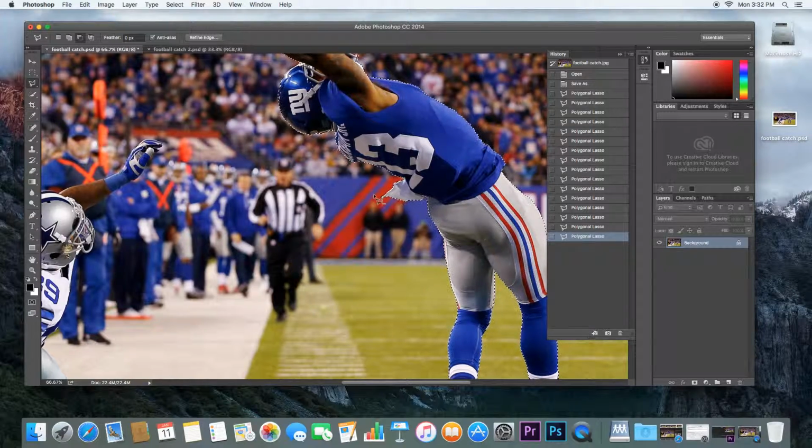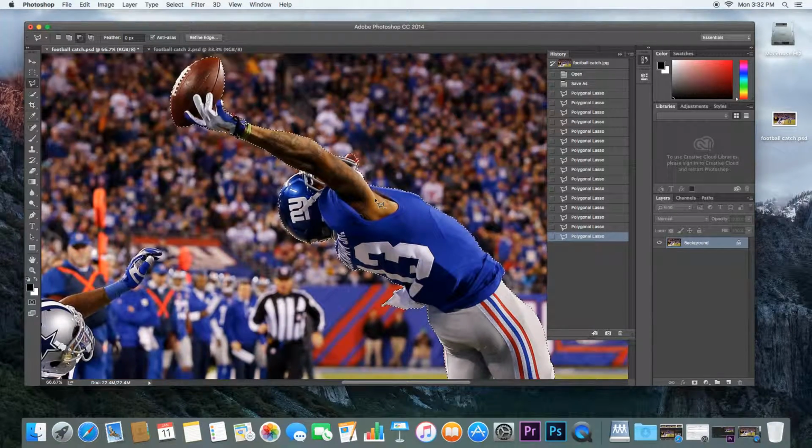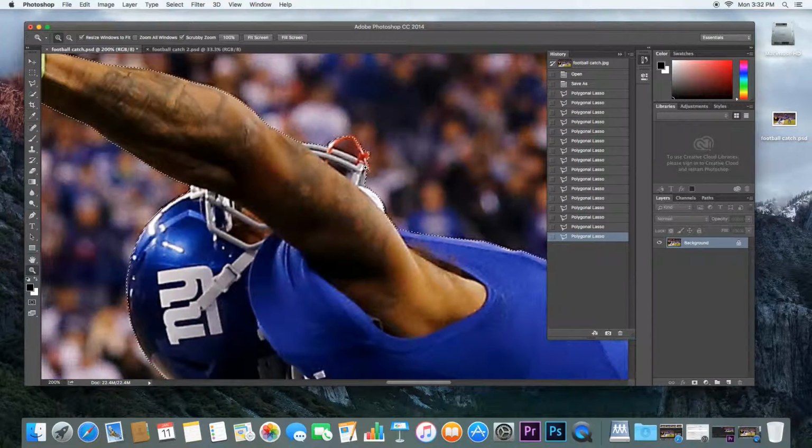Okay, so now I have my football player here. He's all selected. Actually, there's a little part of this section up here that I need to subtract from. So I'm just going to go back to my tool here. I'm just going to put a couple little holes here around his mouth guard holder. Okay, that should do it.